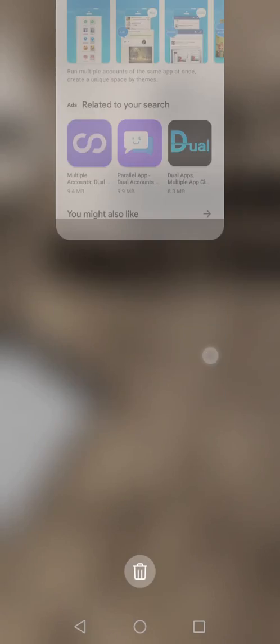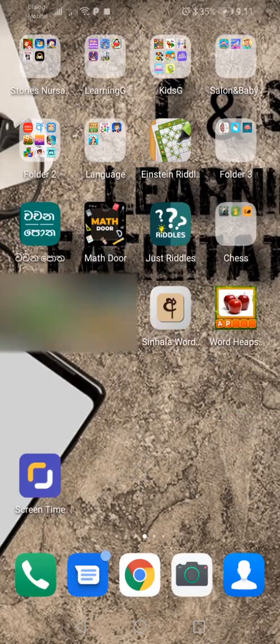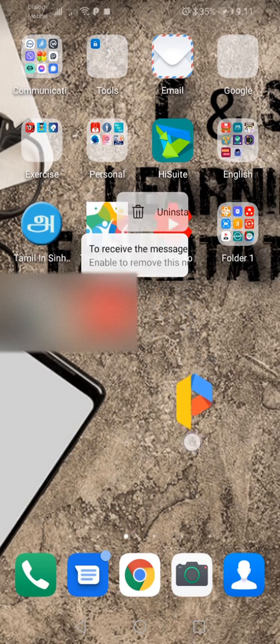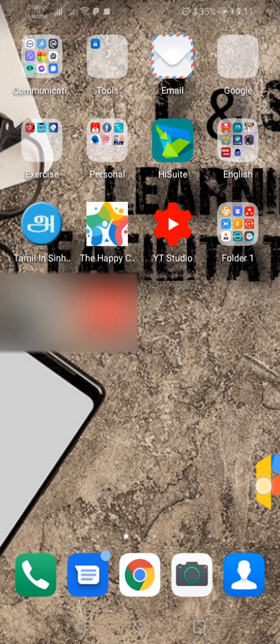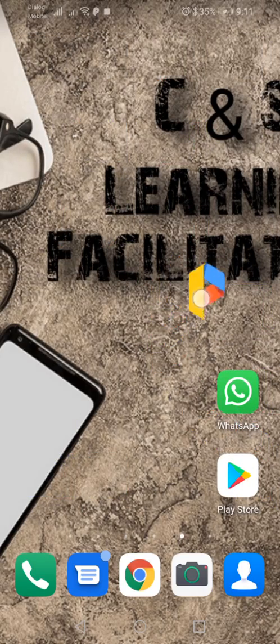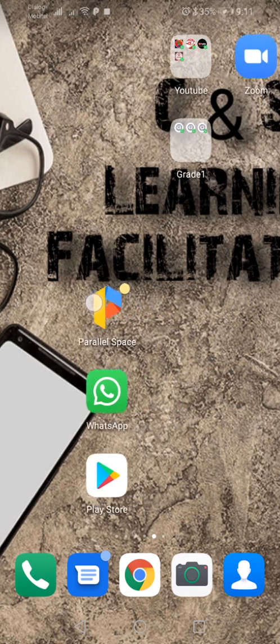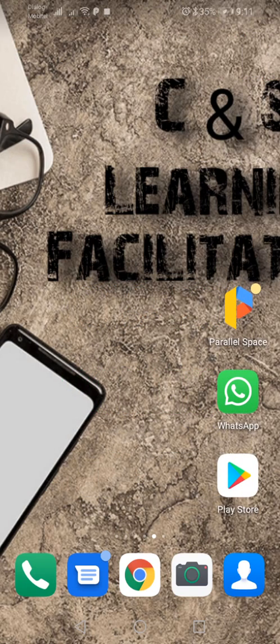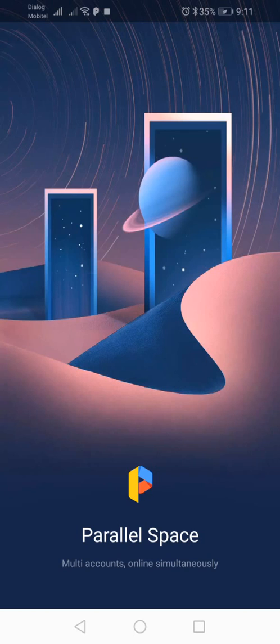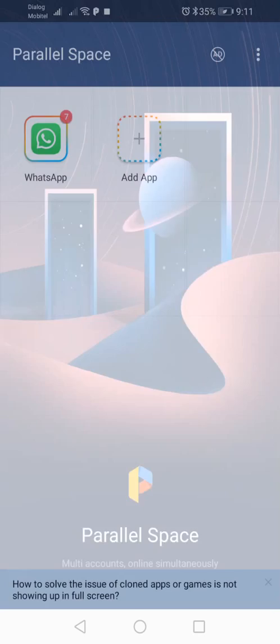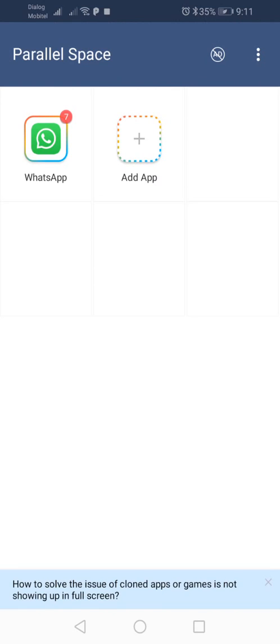So likewise, you can add the second WhatsApp number to your phone. But the main thing you have to remember is that when you open this second WhatsApp number, you always have to go to Parallel Space. Otherwise, you may not be able to open it. Here is the Parallel Space. You can see my normal WhatsApp is there with the WhatsApp icon. For the second number, you have to open the Parallel Space app and, from inside that, open the second WhatsApp number. You can see it here.